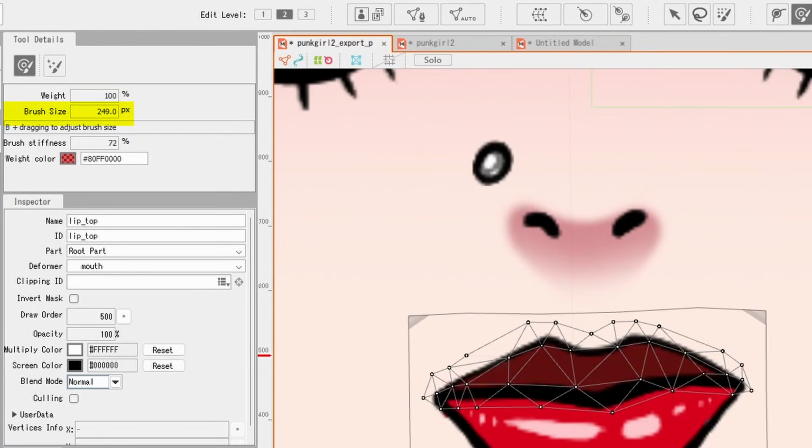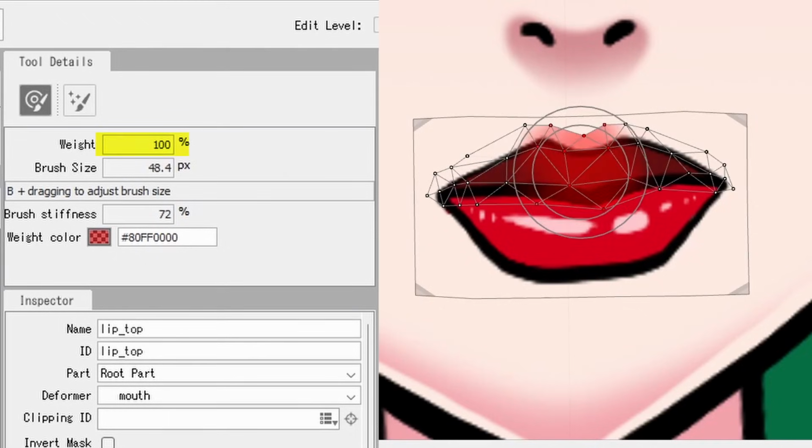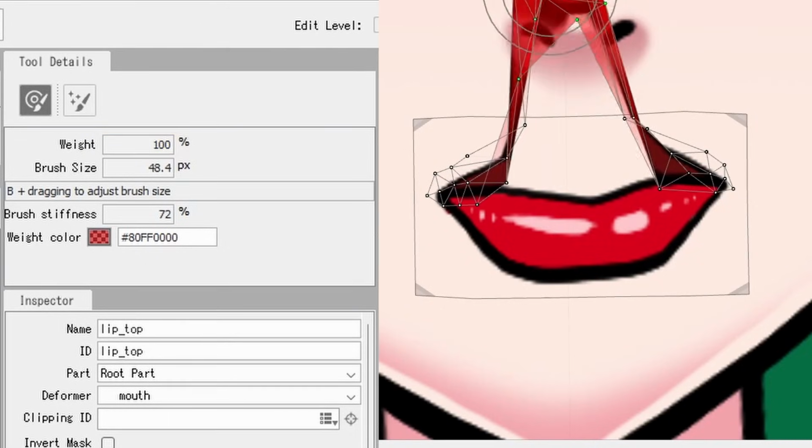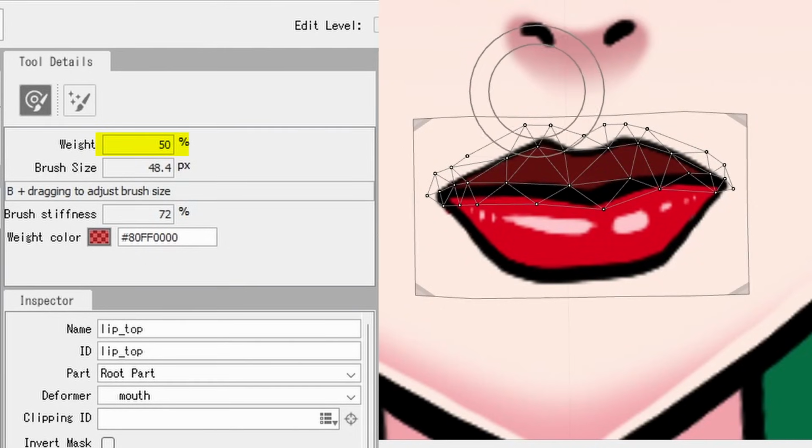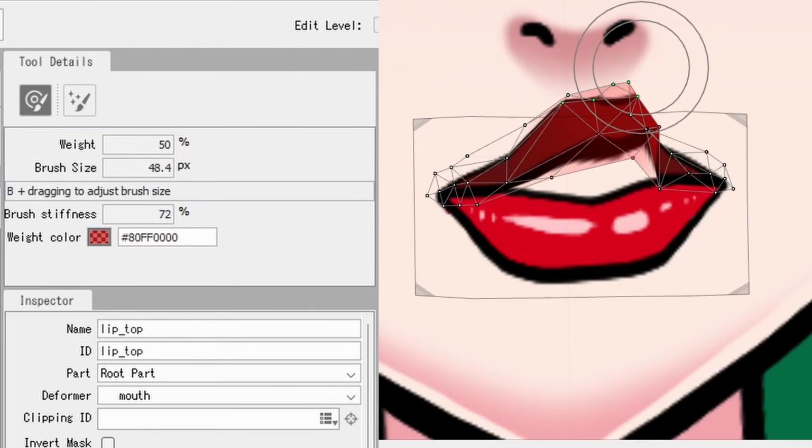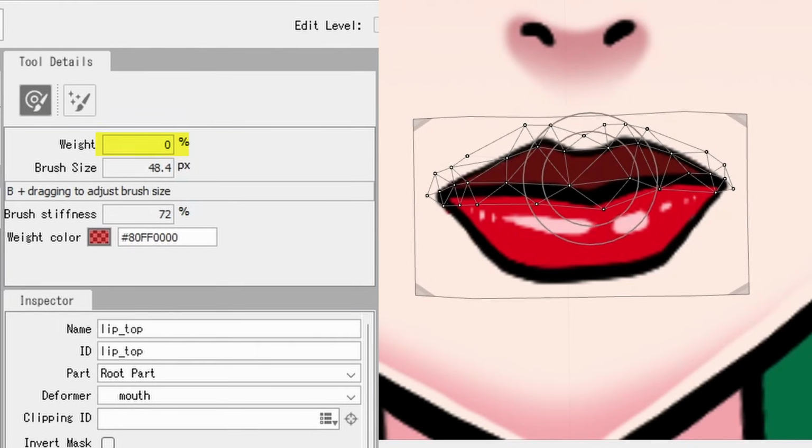Adjust the size of the brush in the Tool Details tab, and you can adjust the brush weight and stiffness. The weight determines how powerful the brush will be. 100% basically lets you move the vertices as much as you want. 50% will only follow your brush halfway, while 0% won't move the vertices at all.